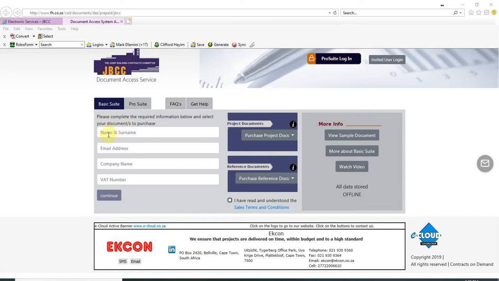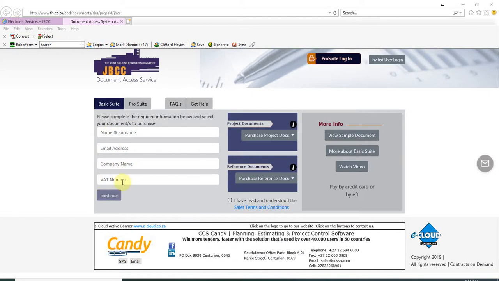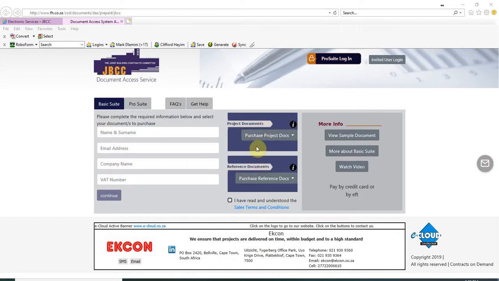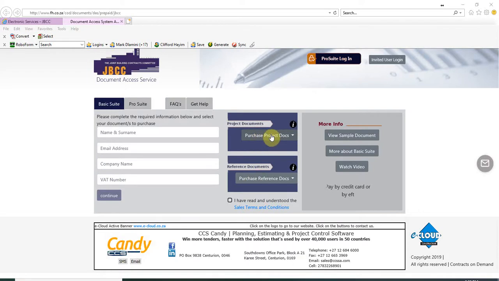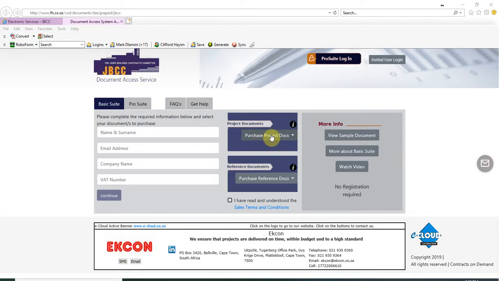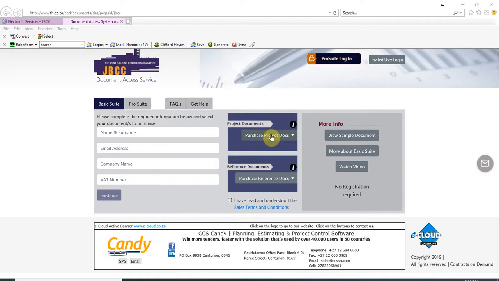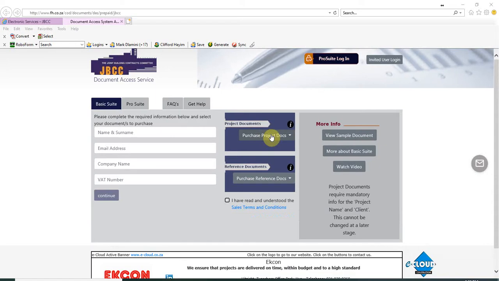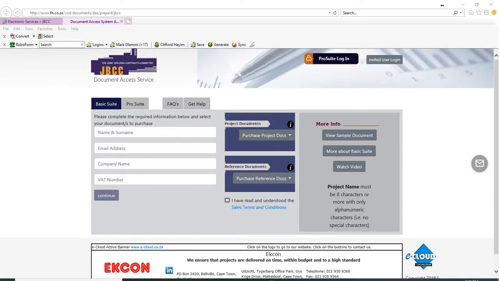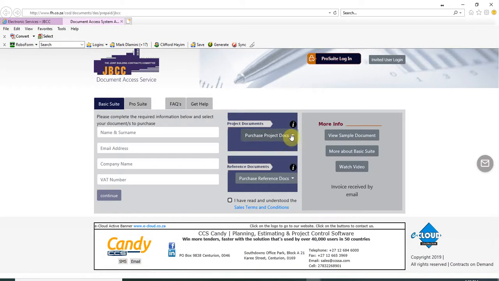Very simply, you populate your name and surname, email address, your company name, and a VAT number. You decide whether you want project documents or reference documents, or a combination of both. Essentially, project documents are for use on a project where you have the option to populate the fields, whereas reference documents are completely locked and uneditable. So you'll select which project documents you're looking for.